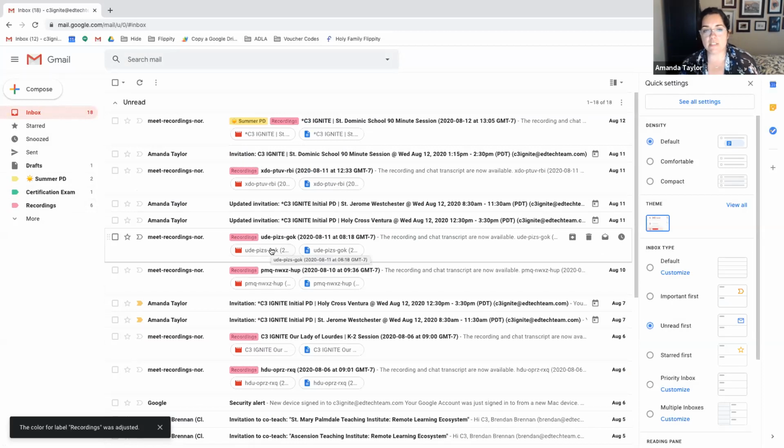So you could do that with teacher emails. You could do that with anything that says USD or ISD. So there's lots of different ways to take control of your email. I could spend a whole hour just talking about email and how to organize your inbox. But again, the process that I use isn't always going to be right for you.